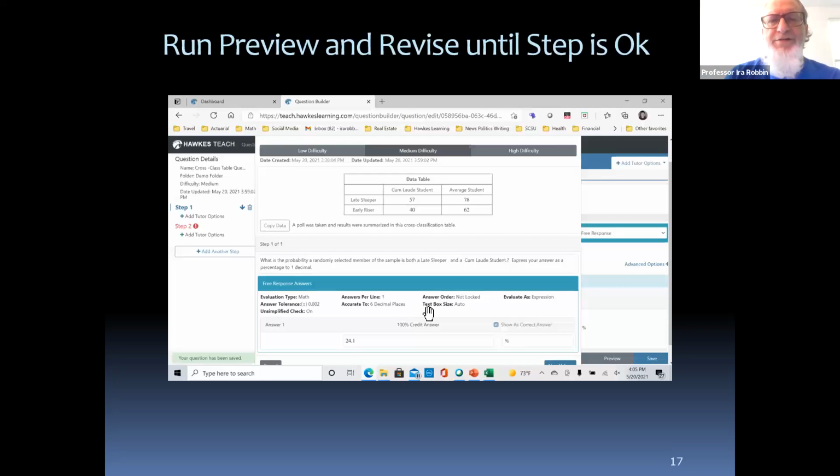But in the response, let's see if I can show you where the response is. I'll have to show it to you live. So this shows you how the question looks when it gets activated. And this is when you push preview. You save and preview the question frequently, just to see that it's looking the way you want it to look.